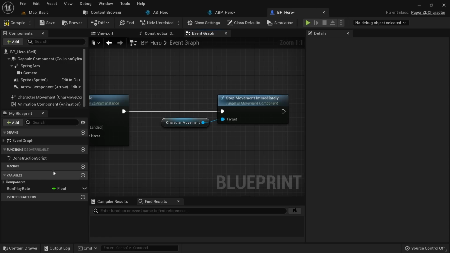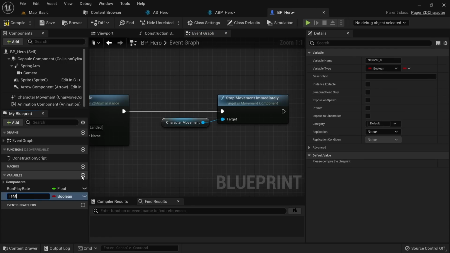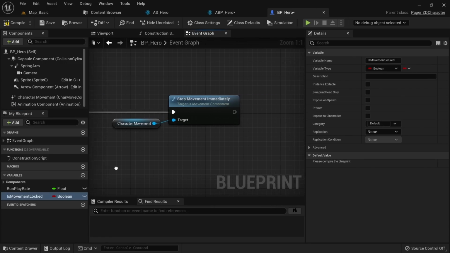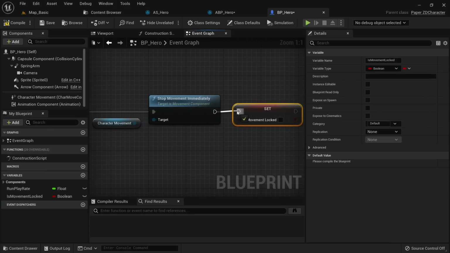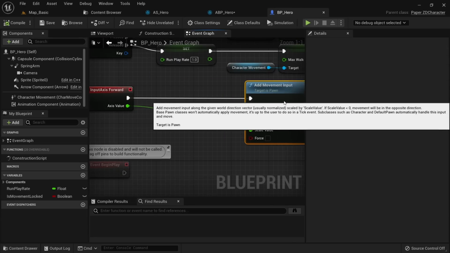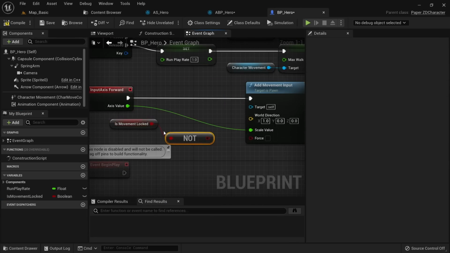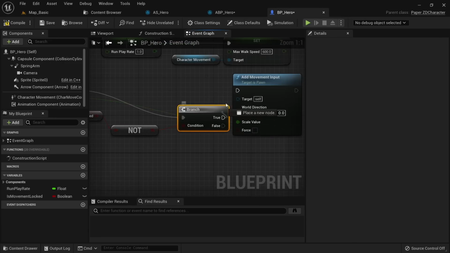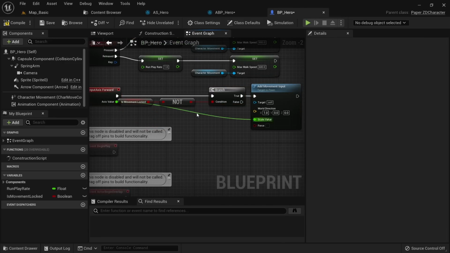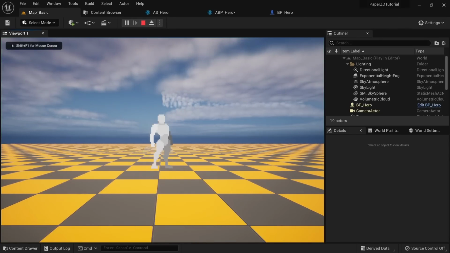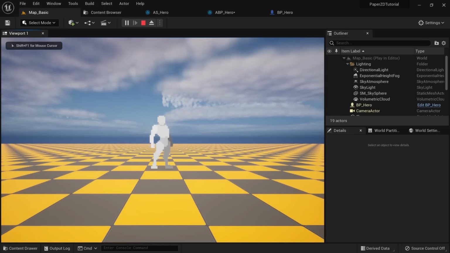Then create a variable called isMovementLocked and make it a boolean. Here we can then set this to true. On our forward event, we can then check for this boolean and only execute addMovementInput if the movement is not locked. Now our character will stop when going into the land animation.